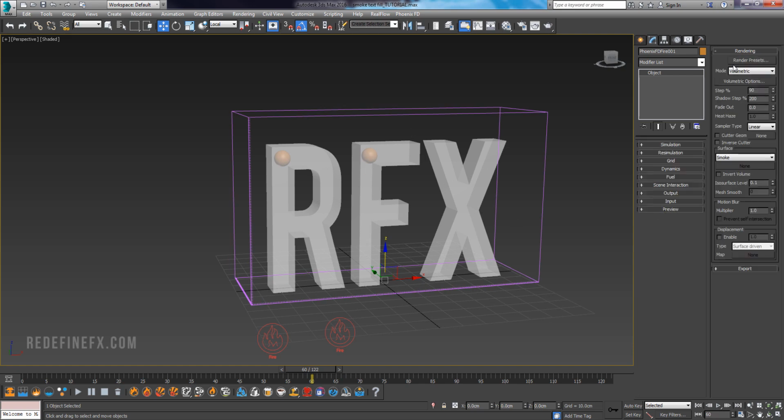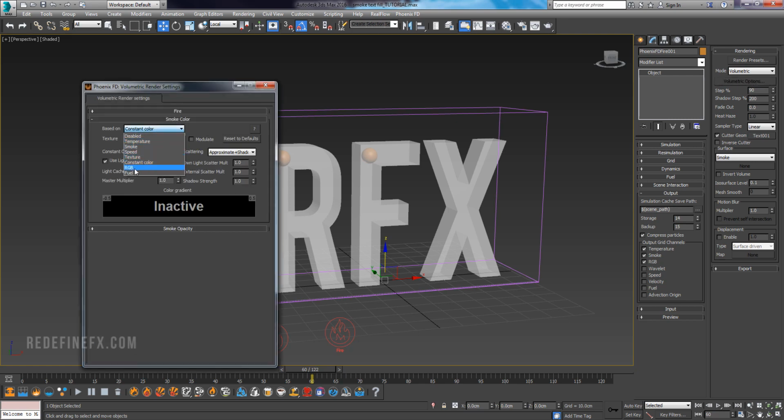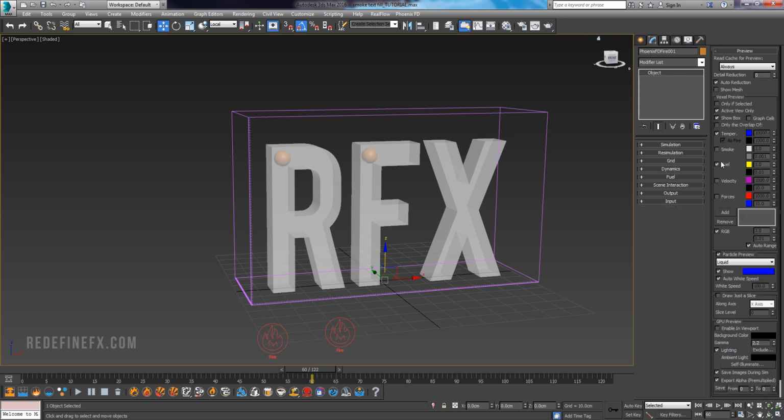And then let's go under rendering, cutter geometry, enable it, and again select the letters again. So this way, if any of the smoke were to escape the geometry, this cutter basically cuts it out and only will allow you to render the smoke that's within the letters. Now, since we're doing colored smoke, we need to go under output and enable RGB. And then we need to go under volumetric options, smoke color, and say based on RGB. Preview, you can disable everything here and then just enable the GPU preview. And then under output, just select where you want to simulate this into.